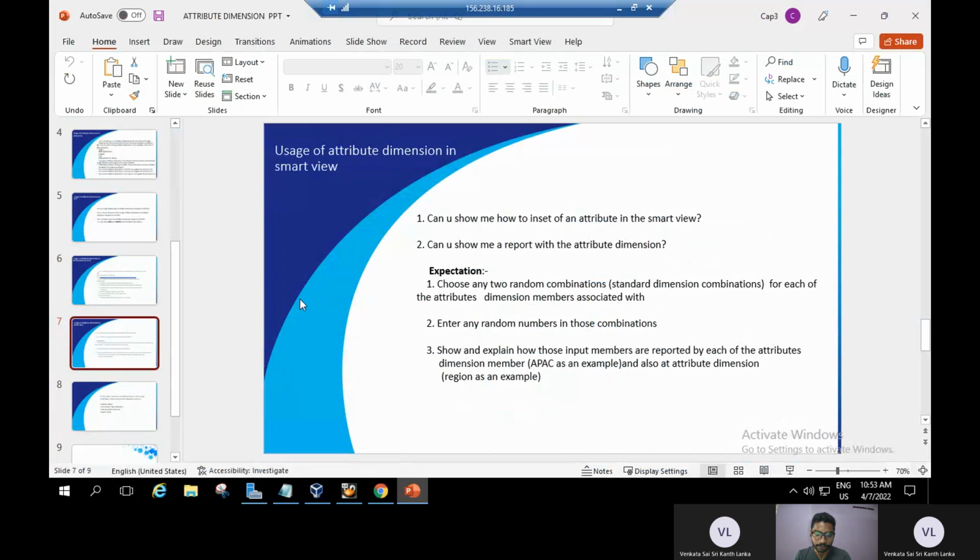And now we will see what the uses of attributes are in Smart View. For that, can you show me how to insert an attribute in Smart View, and show me a report with the attribute dimension, choosing any two random combinations of standard dimensions for each attribute dimension, associating them, entering random numbers in those combinations, and explain how input is reported by each of the attribute dimension members as an example. So now for that you need to open the Excel sheet.